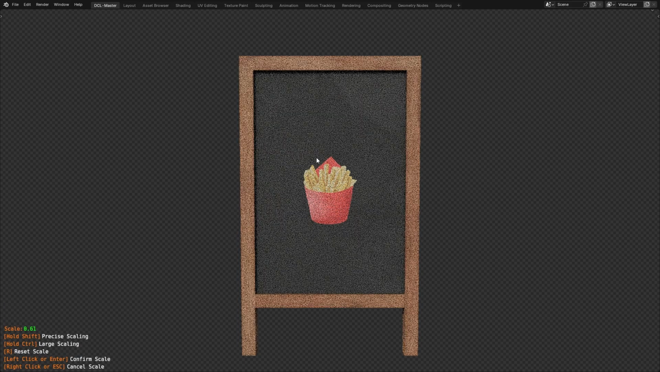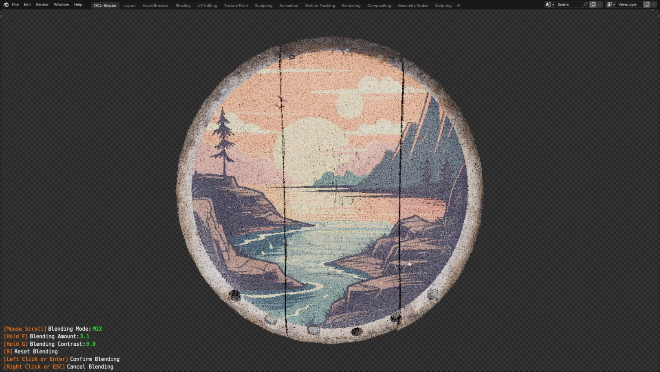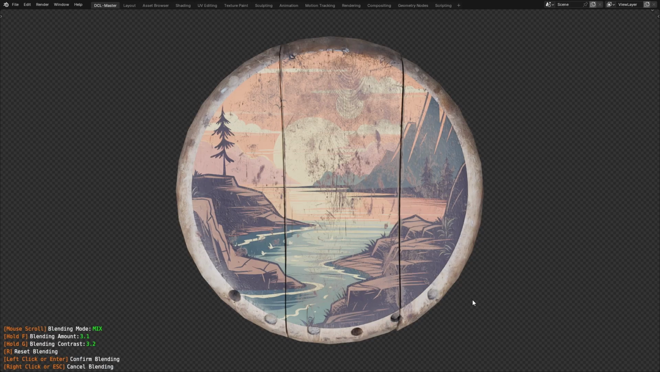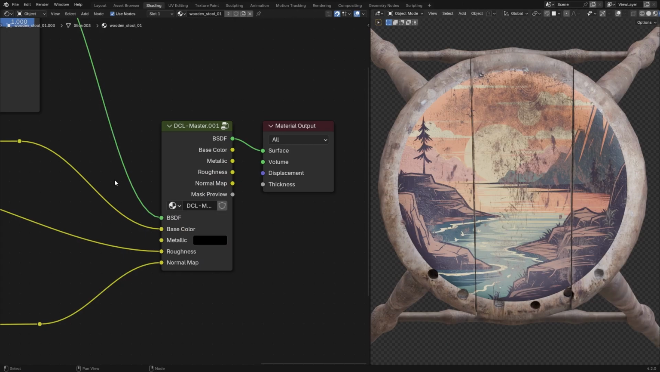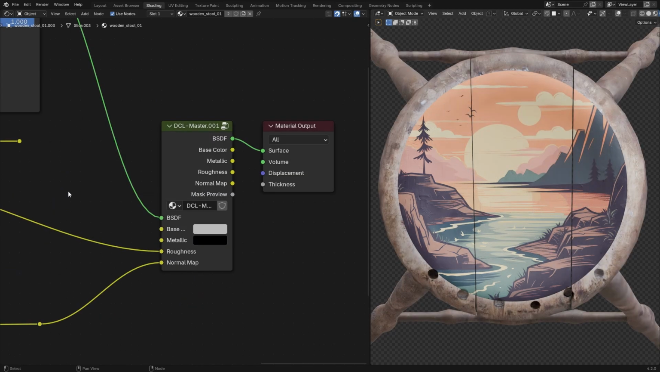Press S to scale the decal, R to rotate it, and C to start blending the decal. Keep in mind that blending will only work if there's a texture linked to the base color socket of the Decal Master node. If there's no texture linked or you're using a solid color, you won't see any blending effect.